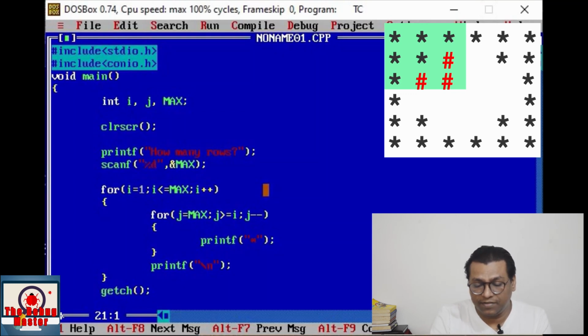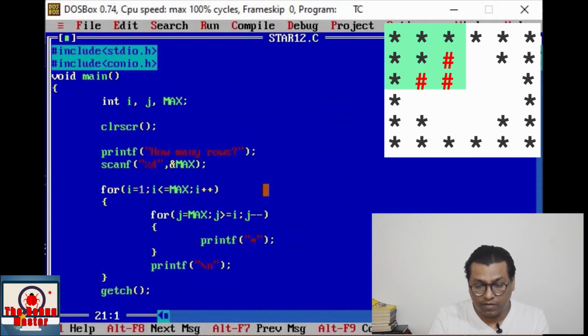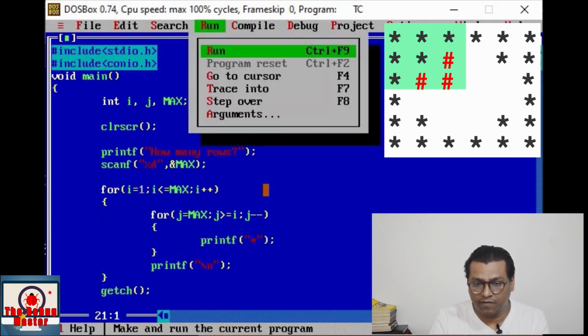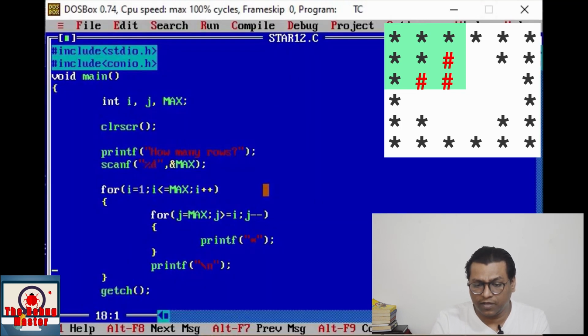First of all, save it, compile and run. So how many rows? 4, right? So the first part is complete. We shall simply add some space over here so that it will look nice.